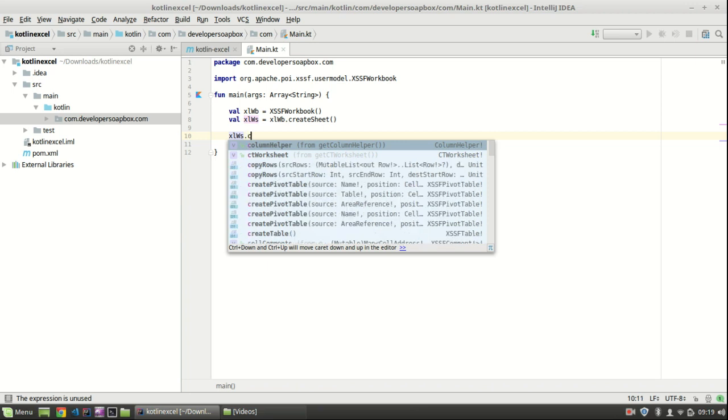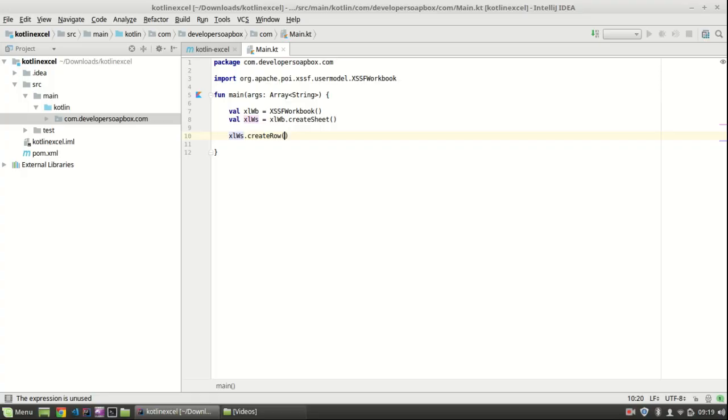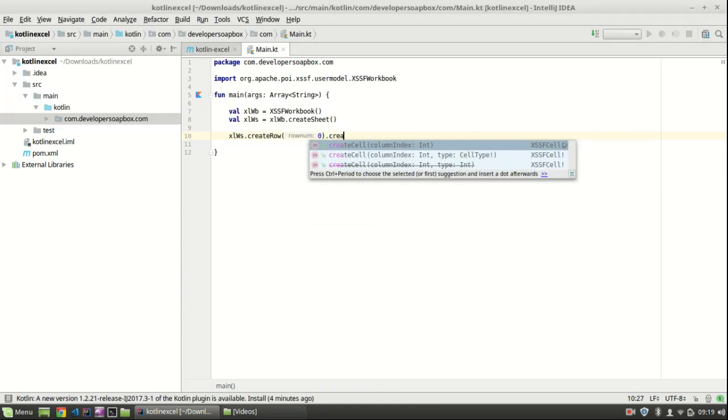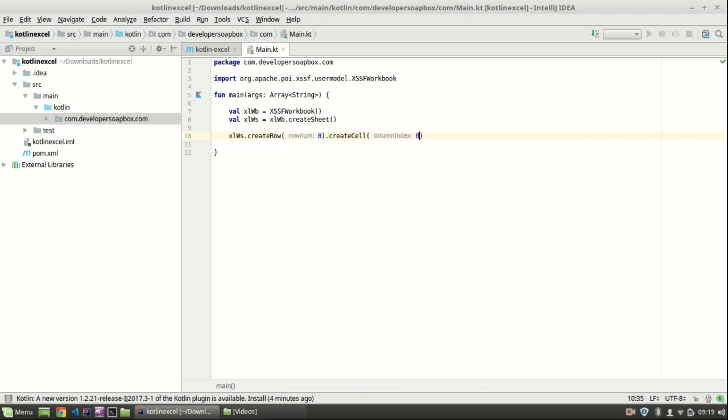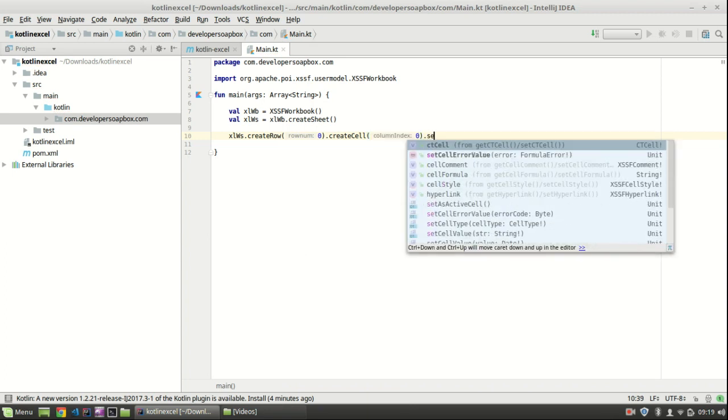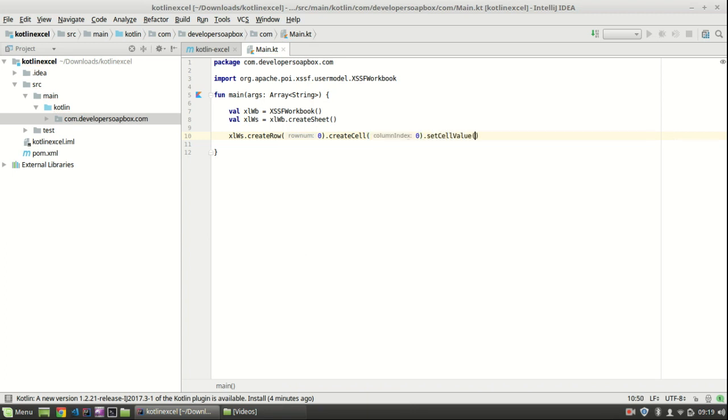So in this case, we're going to create row, and all the indices are 0 based. Right, so I'm just going to write to the first cell within the worksheet itself. So create row will be 0, and create cell also 0. And I'm going to set cell value to, let's say, hello Excel.